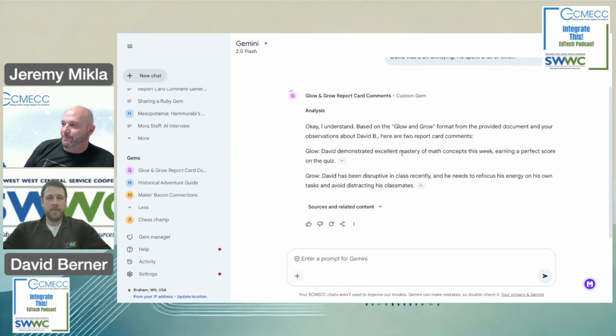It says, okay, based on the glow and grow format from the provided document and your observations about David B., here are two report card comments that I could add. One's a glow. He demonstrated excellent mastery of math concepts this week, earning a perfect score on the quiz. But yet it gives him an area in which he can grow, that he's been disruptive, but it puts a positive spin on it. He just needs to refocus his energy to try to avoid distracting his fellow classmates.